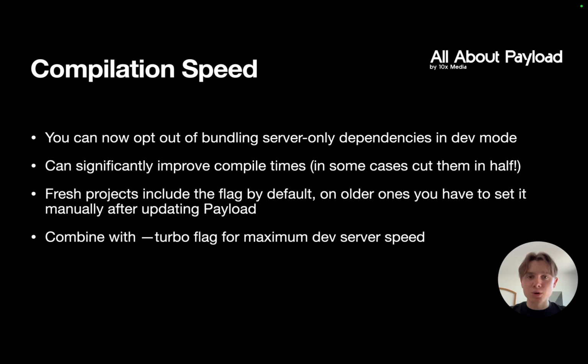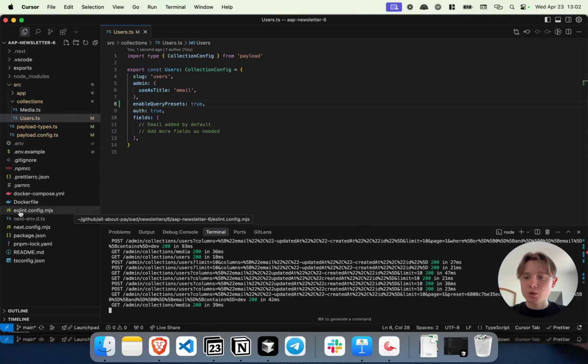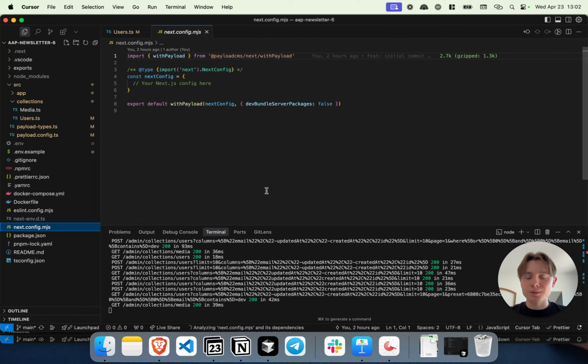Now, if you create a fresh project, for example, using npx create-payload-app, and you use the latest version, the flag is automatically activated. But if you're upgrading from an older version, you will have to add it manually. We're back in our code base. All you have to do is go to the next.config.mjs file. And here you can see this is where we adjust the Next config. And in the export, it exports it with a function called withPayload, where you just pass it the Next config. And here you have the options. And this is the option that we want to set if that isn't activated yet. We set devBundleServerPackages to false, which will exclude those server-only packages.